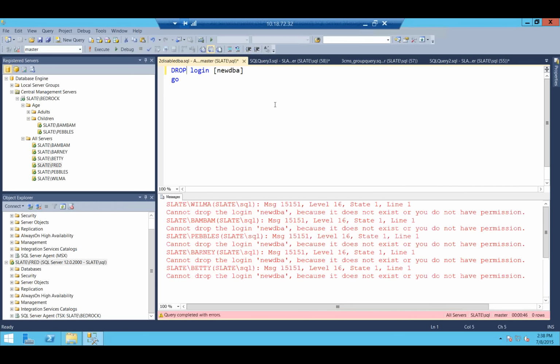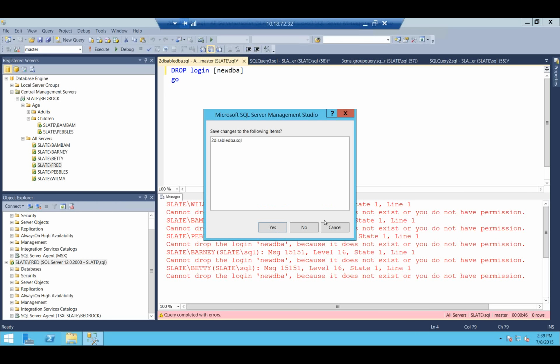Okay, so here's what we're going to see, is that this query failed on 5 of my servers, but it actually worked on Fred, because you don't see an error message from Fred. So to answer that question, Julie, if it fails on one server and works on another, that's okay. It's not like we're wrapping it in a transaction and they all have to work. You could have success and failure, and they'll be mixed, which actually leads to another thing I want to show.